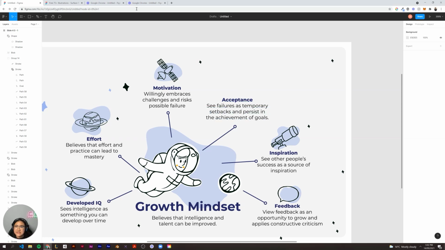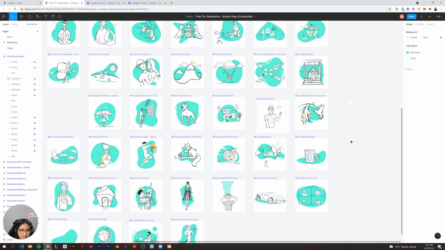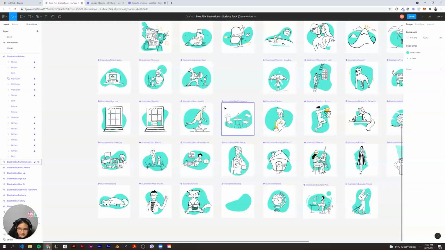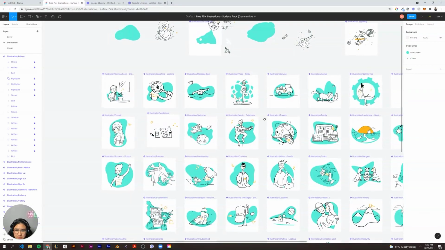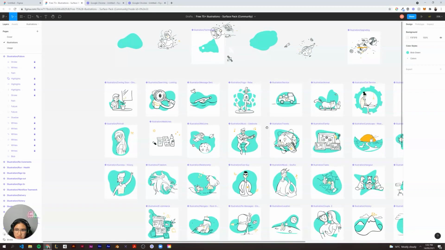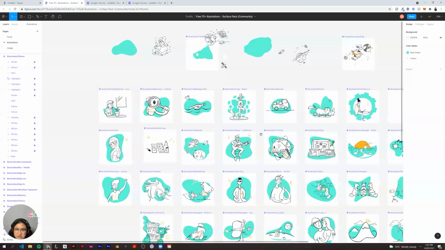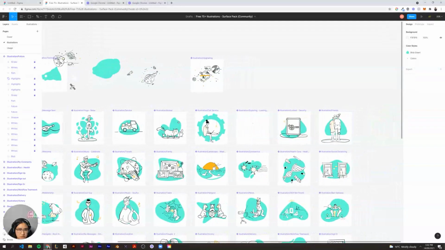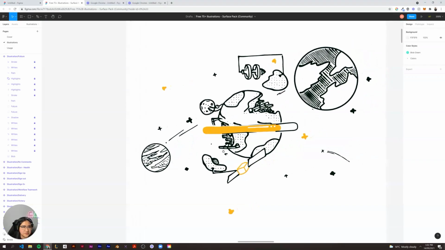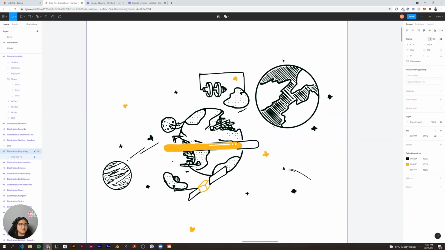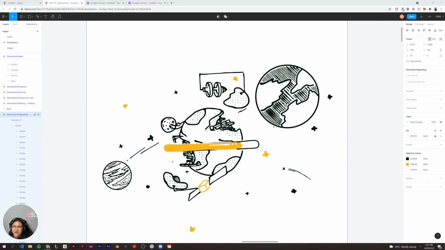Alright, acceptance. Let's find our final little icon. What else can we use? I'm just out of ideas now, because all these icons are very specific. Maybe we can, acceptance. What relates to acceptance? Let's see what's in our space related theme, because that's what we've used so far. Let's just do another planet. Let's do that.